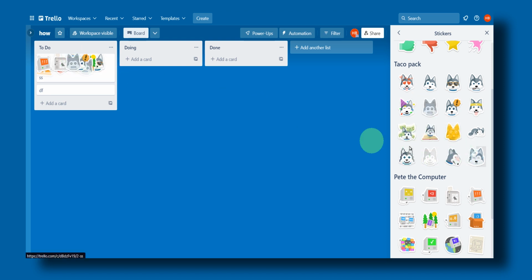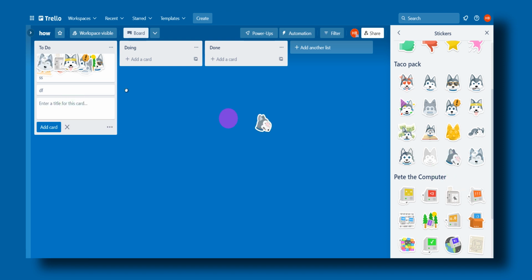Okay, you can add stickers. We want stickers, we can add stickers.